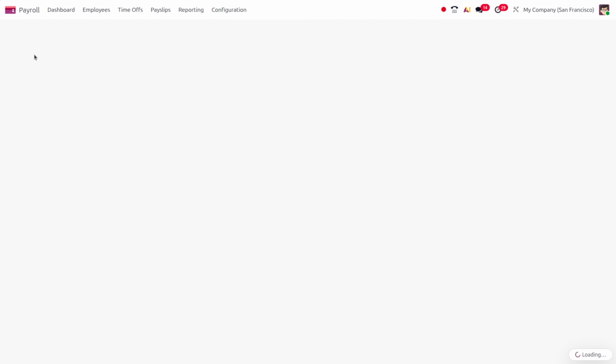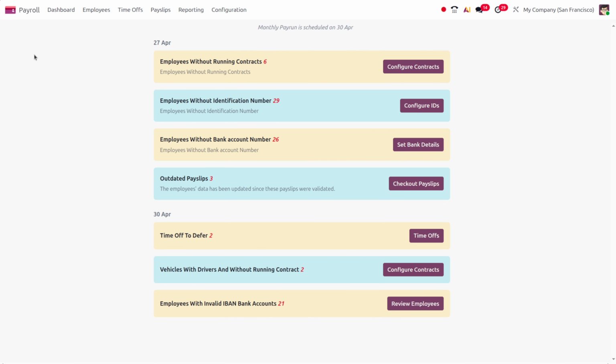As you move on to the Payroll module, you can find that we have a dedicated dashboard for managing the payroll, where you can find the employees without running contracts, without identification numbers, without bank account numbers, outdated pay slips and time off to defer, vehicles with drivers and without running contracts, and employees with invalid IBAN bank accounts. So here you can see that it also shows the exact number of employees who do not have the contracts or identification number and all.